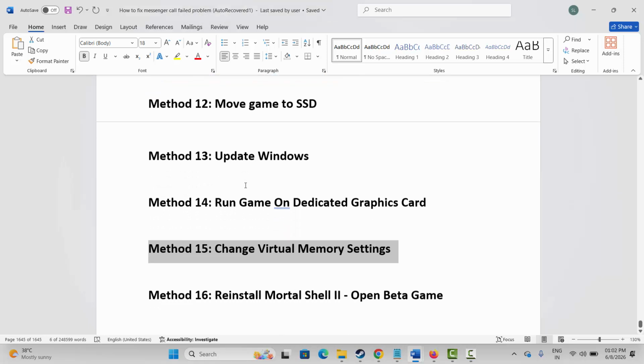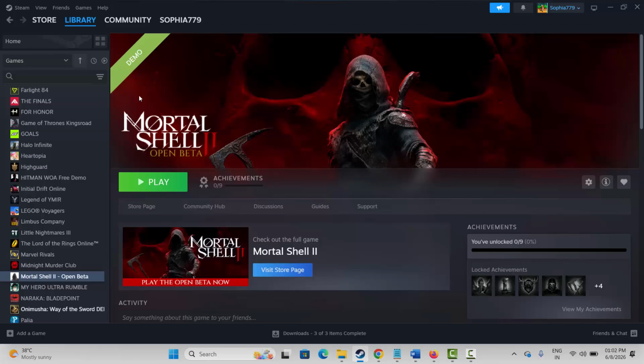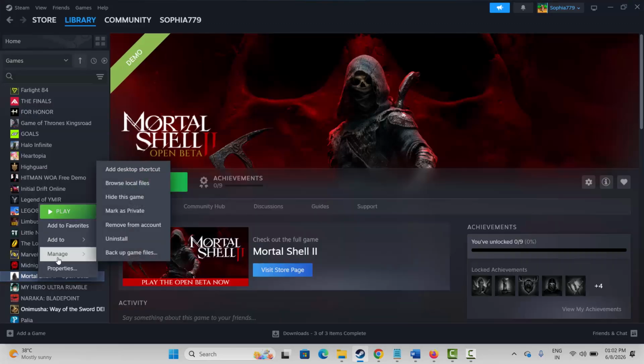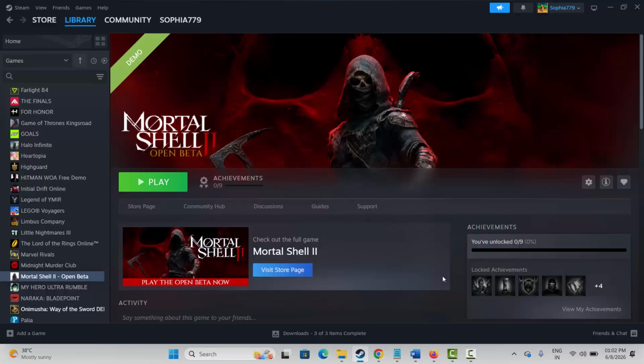But if the issue still continues, then the final solution is to reinstall Mortal Shell 2 open beta game. For that, you have to go to Steam, select your game under library section, right click on it, click on manage, click on uninstall, finally click on uninstall option. So this will completely remove the game from your PC. After that, restart your PC. Once your PC restarts, again launch Steam, and finally reinstall Mortal Shell 2 open beta game, and finally click on the play button to check if the game is opening or not.